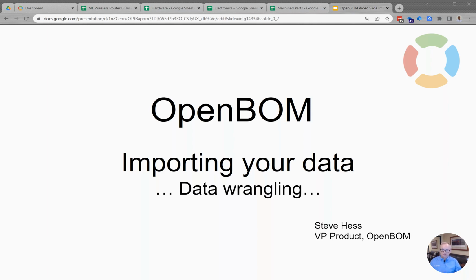I'm going to introduce you to an idea called data wrangling, which is just a fancy word for preparing our data to bring it into OpenBOM so we import it in a meaningful way. So let's go ahead and get started.